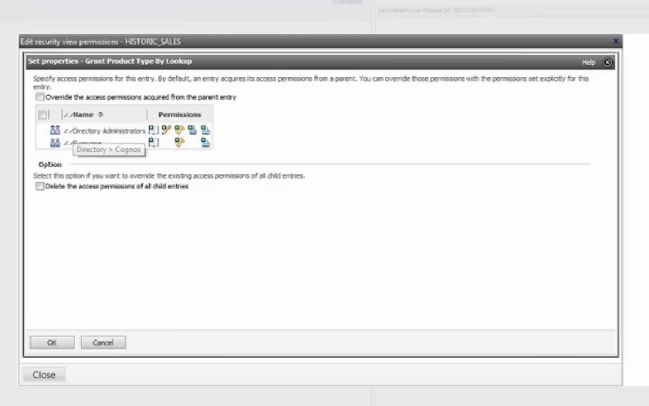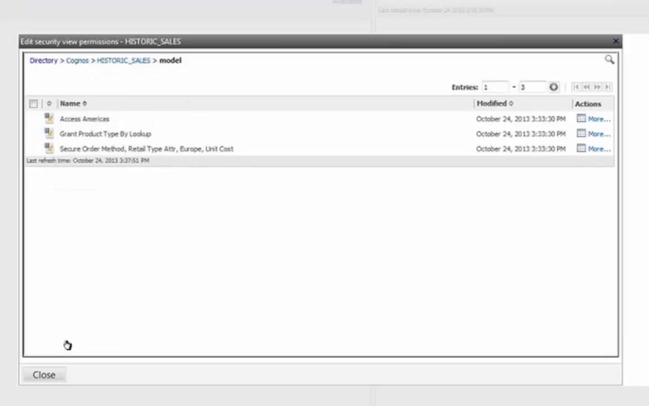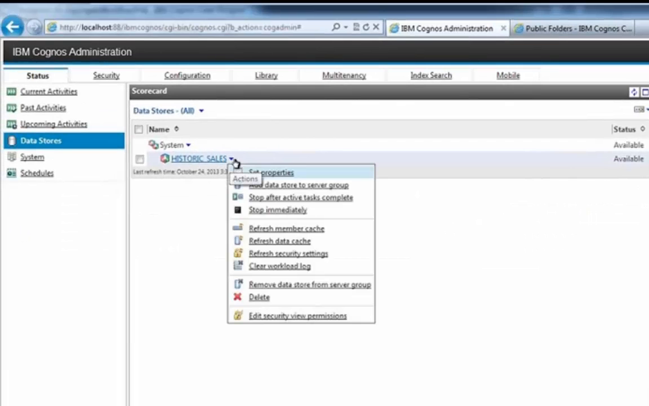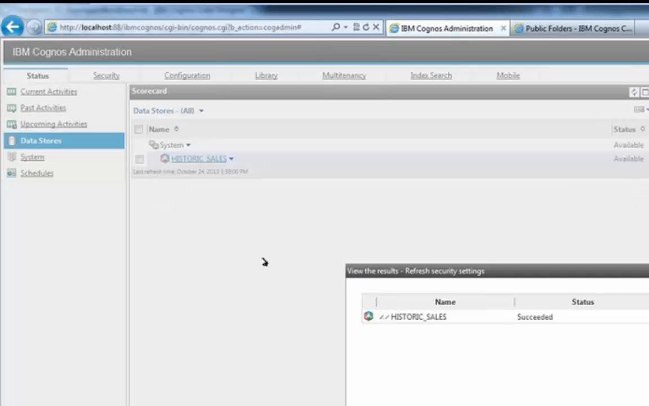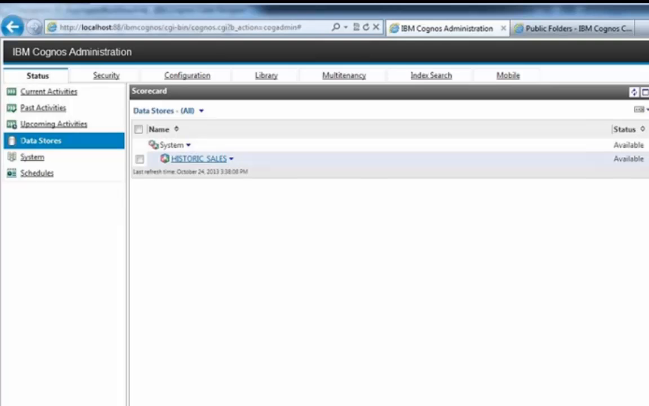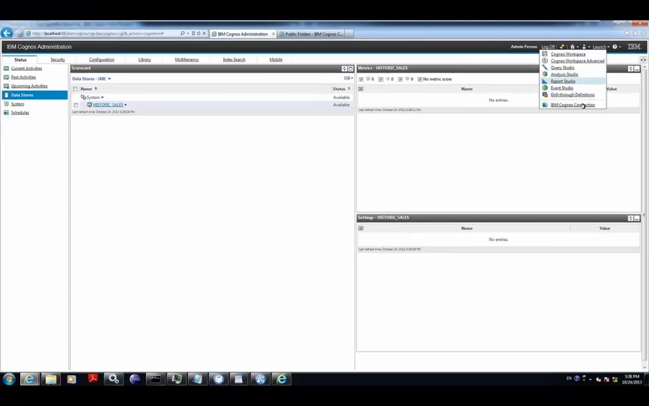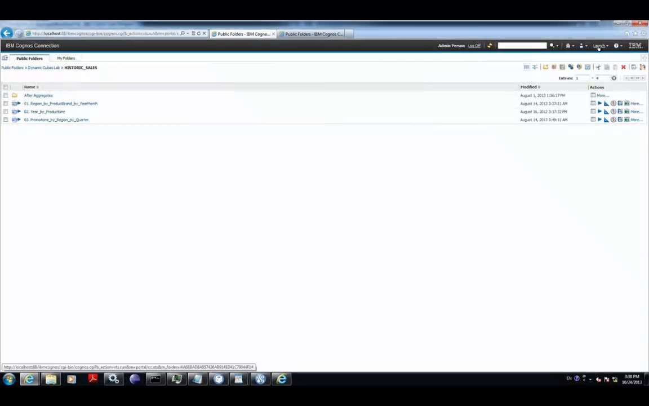And grant product type by lookup, I'm actually going to keep the same because this one was a lookup table. So anyone who comes in can have a lookup table. We want anyone who logs in to have to go to the lookup table to see what products they have access to. Okay, close. Okay, and actually I'm going to refresh security again just to make sure that we pick up the changes, even though I don't think we need to do.